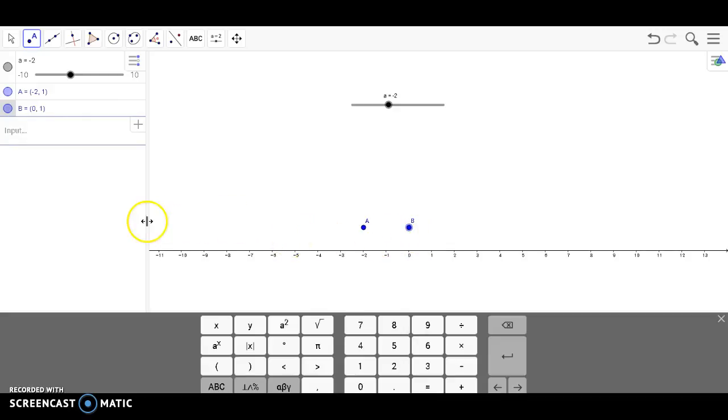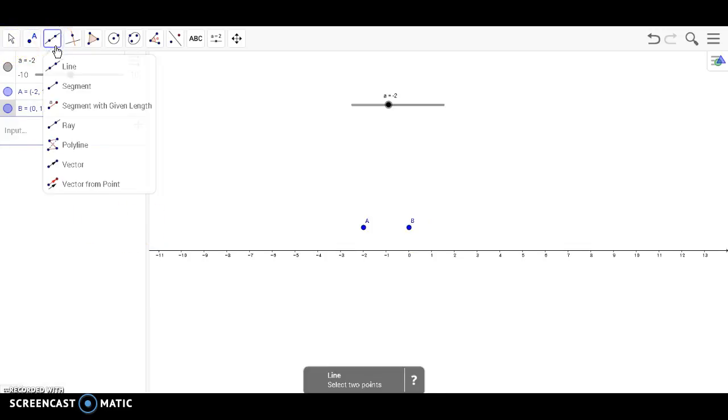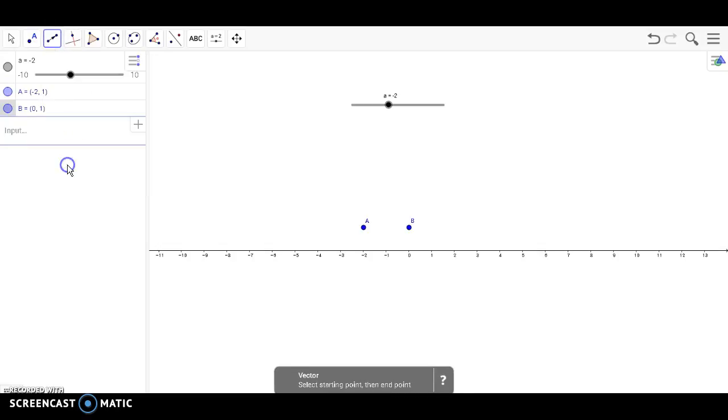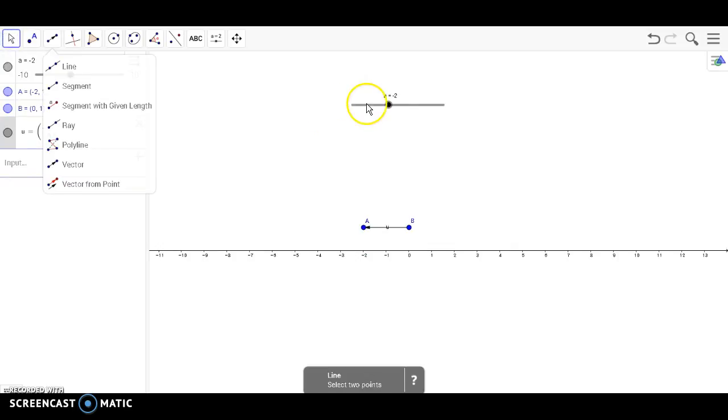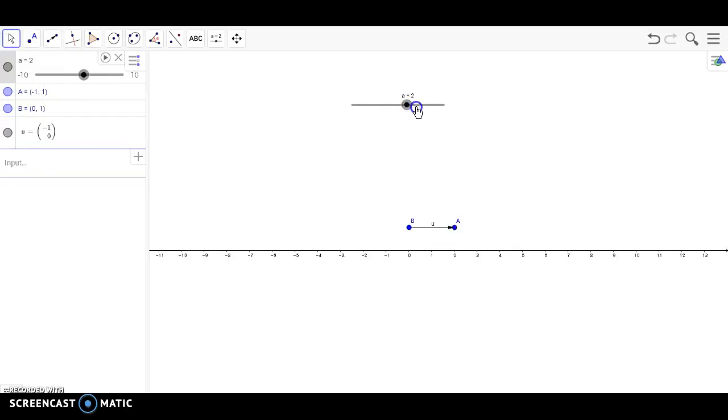Now to create the vector, you're going to need to go to the icon that is third from the left. Click on it, go down to Vector, and we want the vector to start at B, so we'll click on that, and end at A, so click on that. Now you can see that we have created our vector, and it corresponds to the slider because you can see it grow and shrink and also change direction.